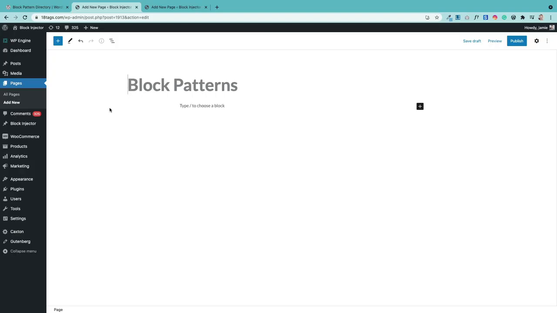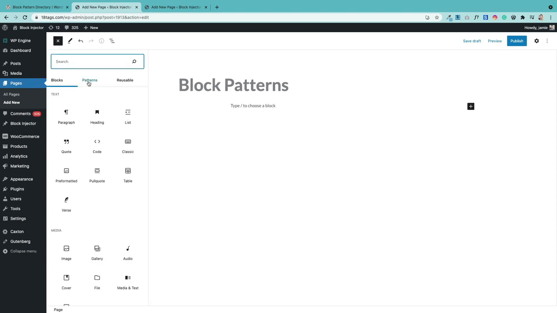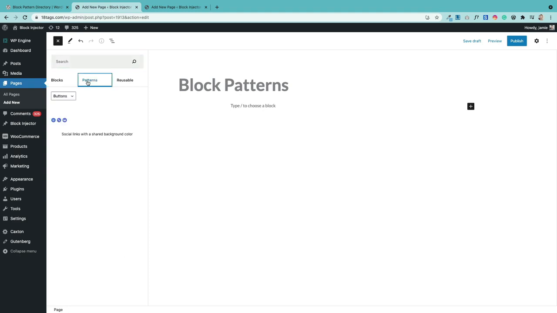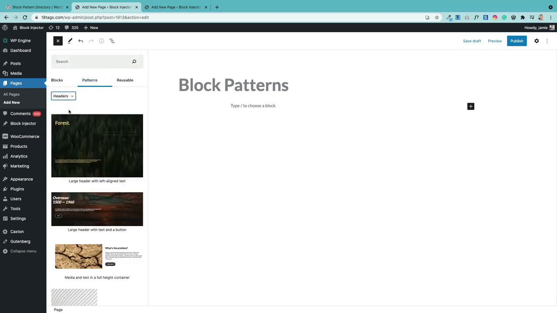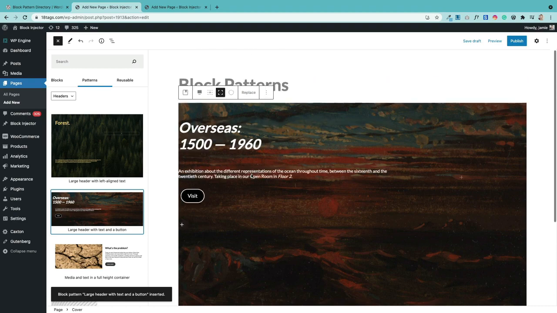Patterns are predefined layouts of Gutenberg blocks. You can access them by clicking on the plus sign here, and you'll see in the tab here patterns. Now these are often related to the theme that you're using, so they might be theme specific or they might come with plugins. But to add them, you just click on them, and that's going to bring that collection of blocks in a predefined layout.